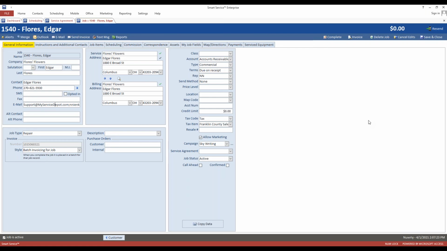So if you want to remove one once it's in the email app, that's not going to affect Smart Service. That we could send it to just one of those 2 people. That would be fine. So if you want to come up with a system of primary and secondary email, or service and billing email always in the same position here, that would be fine as well.